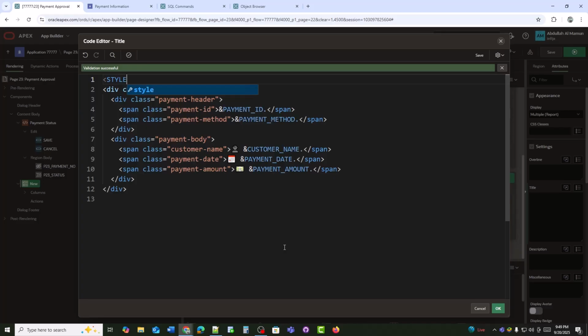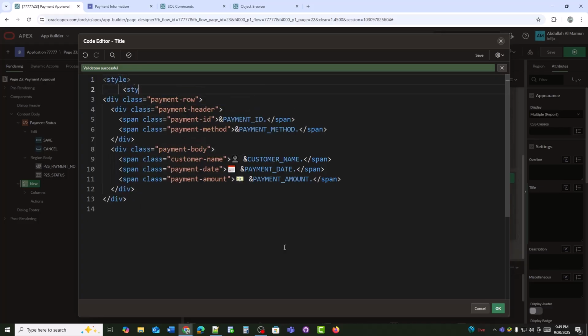After that, I added CSS to style the layout, adjusting the spacing, colors, and icons so the payment information looks clean and visually organized.